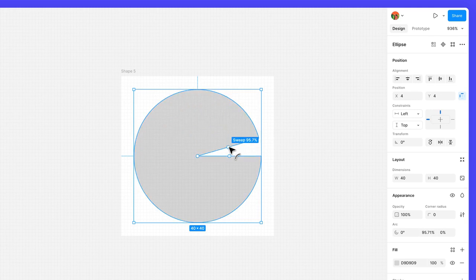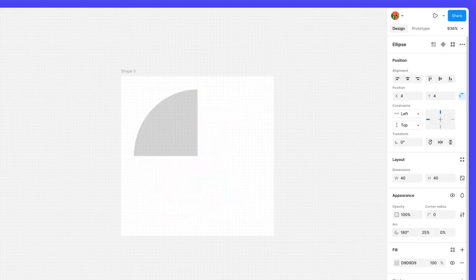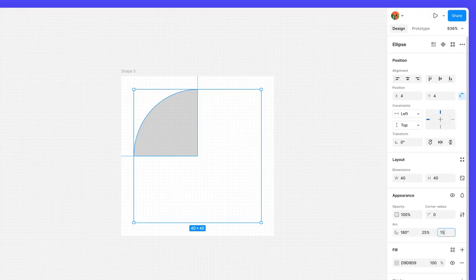Once you change the sweep, two additional handles become available. The start handle, which controls where the arc begins, and the ratio handle, which allows you to change the ellipse into a ring. The same settings also become available in the right sidebar. Select the ellipse and use either method to change the start to 180 degrees, the sweep to 25, and the ratio to 15. You may notice that the ellipse's bounding box is still 40 by 40, even though the shape itself now visually takes up just a small portion of that space.